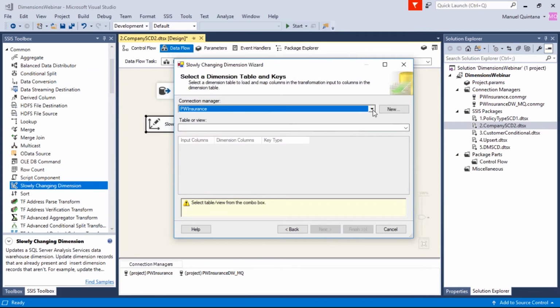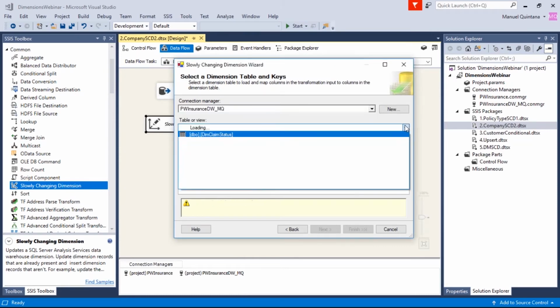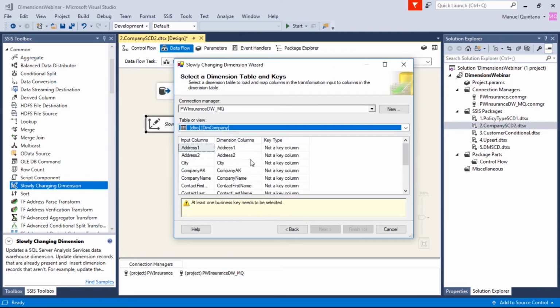I'm going to point, once again, what is our dimension table? What's our target? Let's point to the data warehouse. This is going to be dim company. I'm going to point to that. A little bit wider, but it's looking for our business key. Once again, I have a singular one here, the company AK, or like company number. So I'm going to define that.